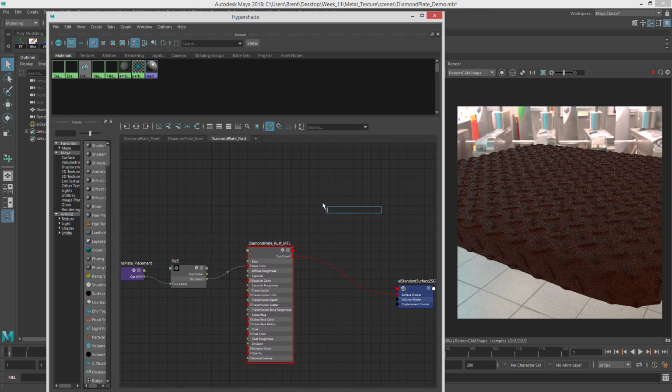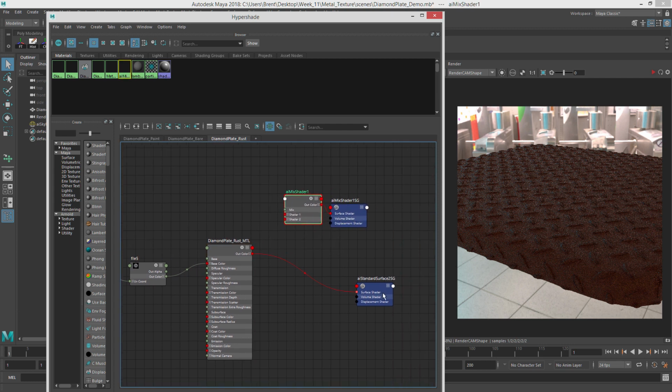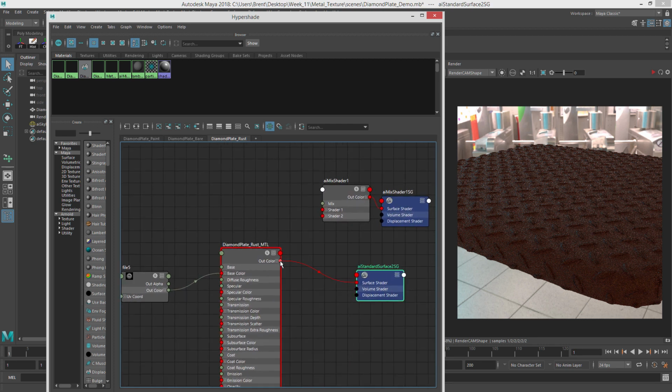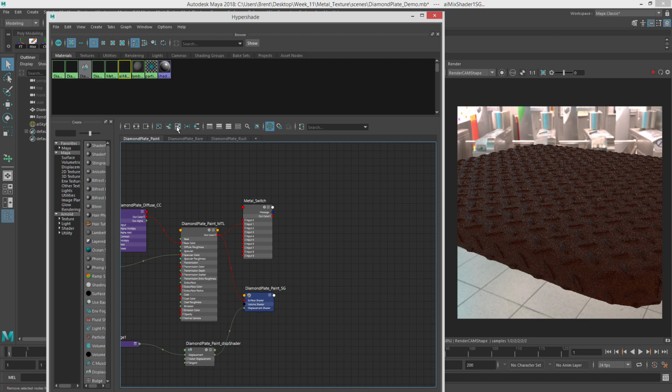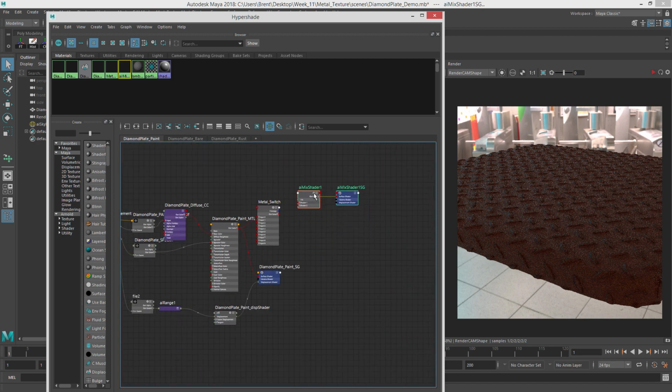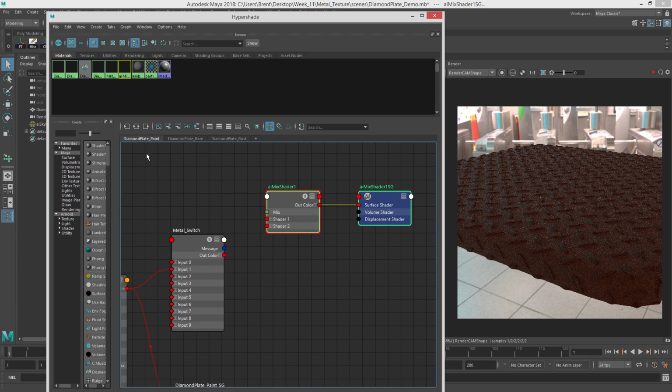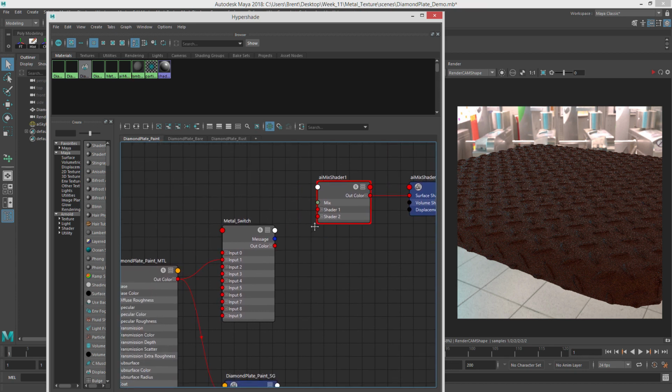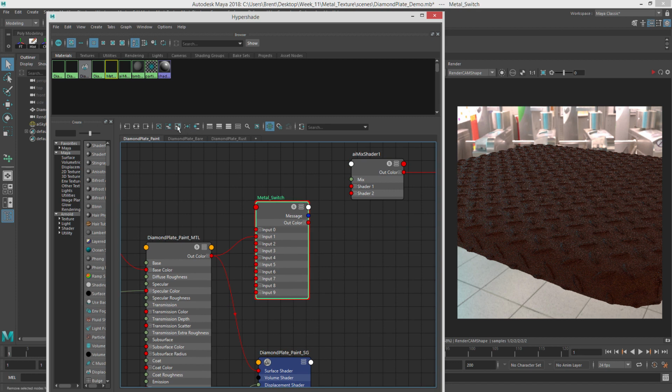So I'm going to type in AI mix shader. And this is how we're going to start actually mixing the shaders together. So I'm going to take my out color, and actually I'm going to put it into my painted layer. So I just copied it and then put it into this. I selected it and then I just added it to this node graph over here. So I'm just going to remove this metal switch node from this graph and take my out color, put it into shader 2 for my diamond plate paint.